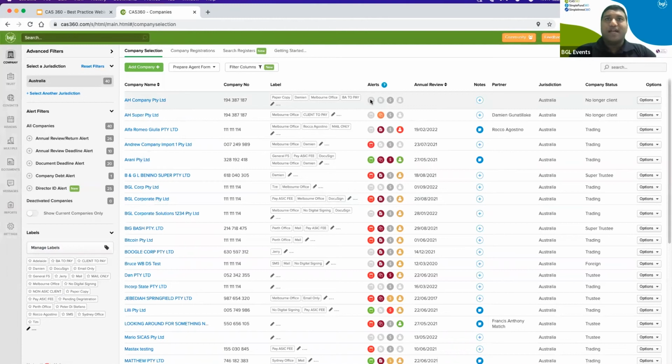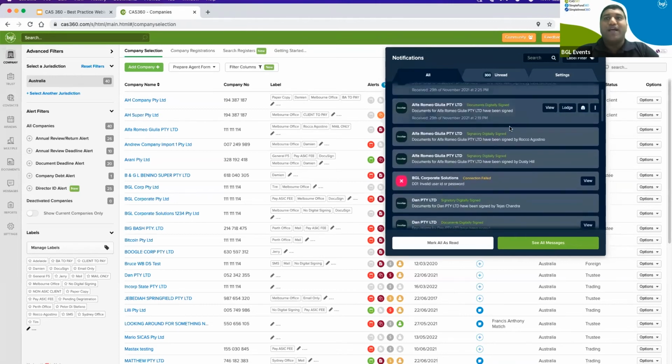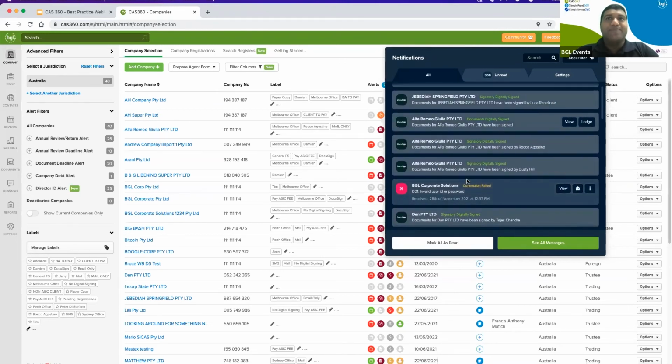Now, the next particular area that I want to focus on is the alerts. And these work hand in hand with the notification bell as well for any sort of documents that you're lodging to ASIC. So with the notification bell itself, at the moment, we've got DocuSign enabled for digital signing in this particular license. So we can see that some of the documents have been signed by the clients. Any sort of ASIC lodgements would also appear in here, the debt alerts as well.